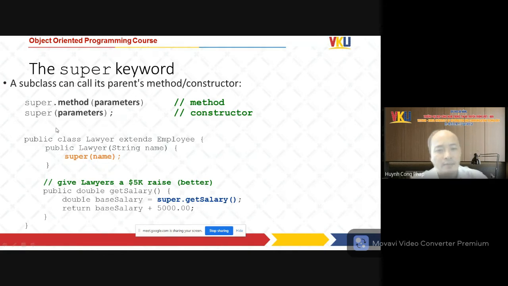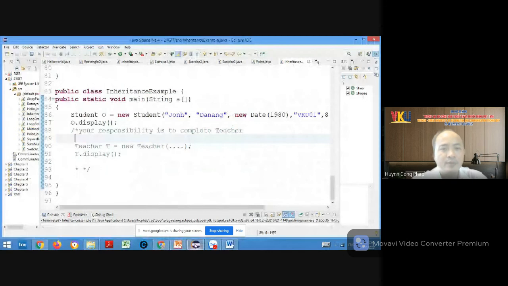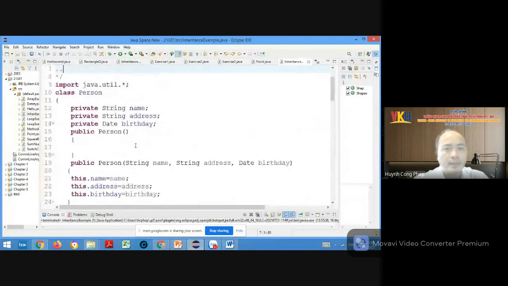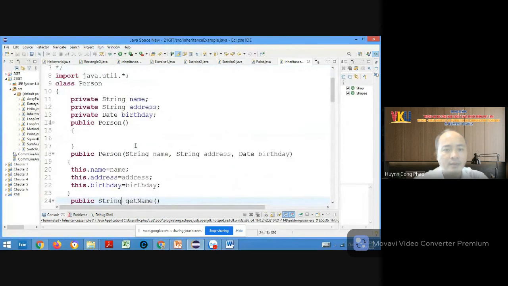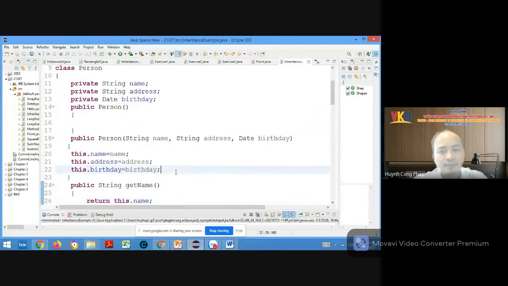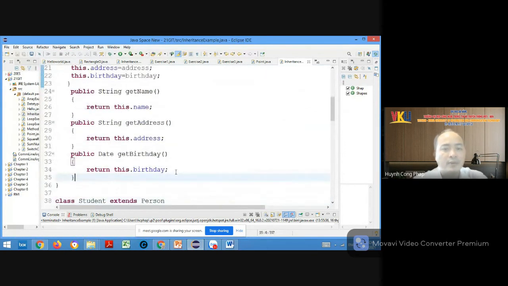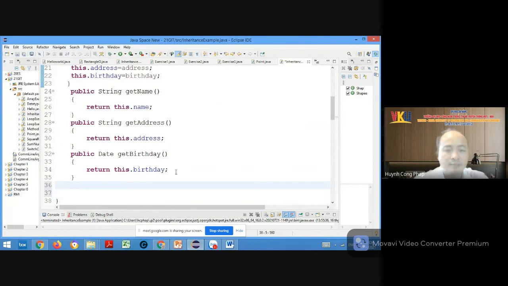Okay, so for example here, I give you like this. Can you see? I hope that you can see. Hello, can you see the screen? Yes, you can see my screen.